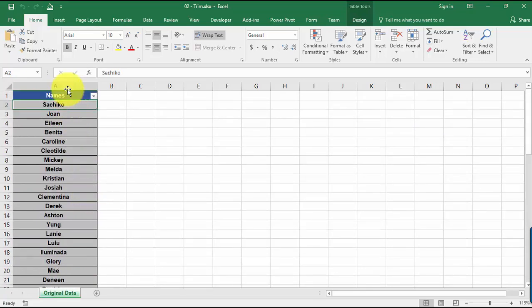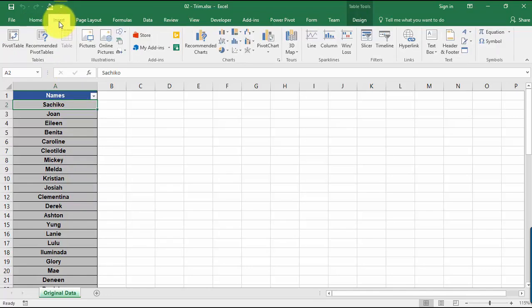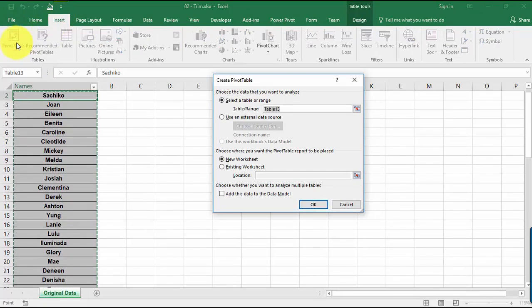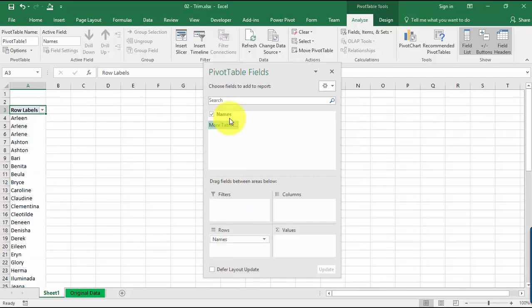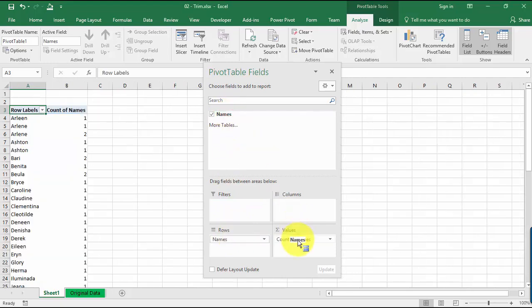Okay, so what I'll do right now is let's go to Insert and go straight to pivot table. So let's just use a new worksheet and go OK. Right. So I'll just drag the names to rows and let's get the count of each name.